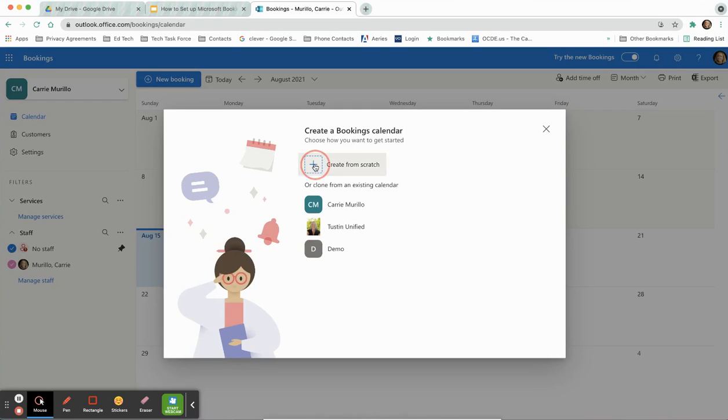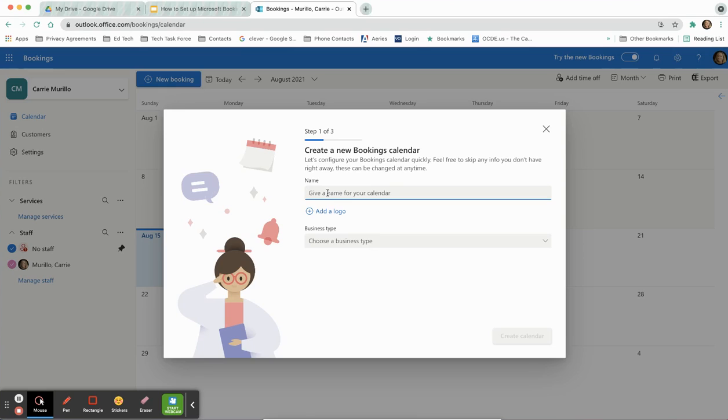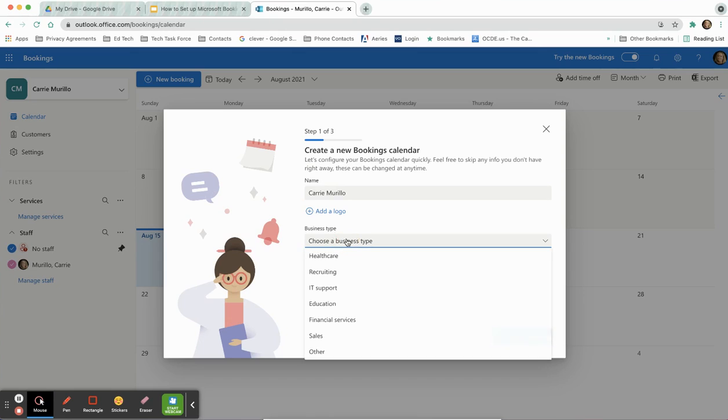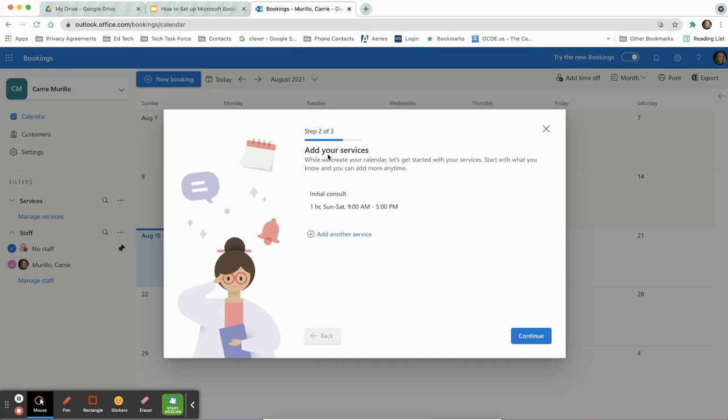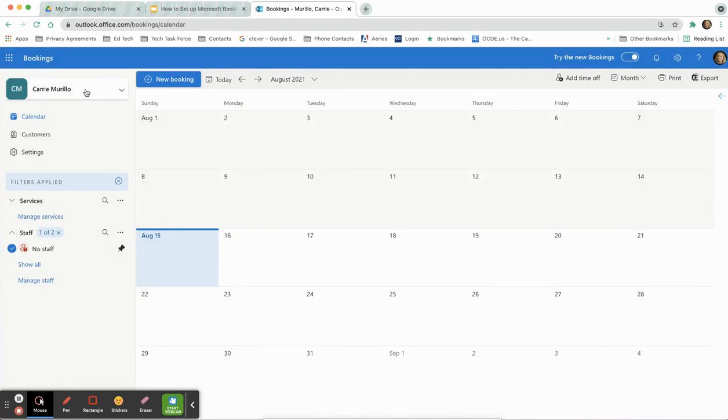You want to create one from scratch, and I recommend putting your name here into the calendar so people know who they are booking the appointment with. You have the option to add a logo. You can select education and select create calendar. I recommend skipping over this service until you are finished creating your calendar. I'm not going to click continue because I already have one created, but you can finish clicking through all those options and pause the video and then rejoin me.